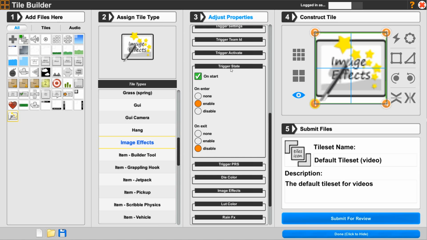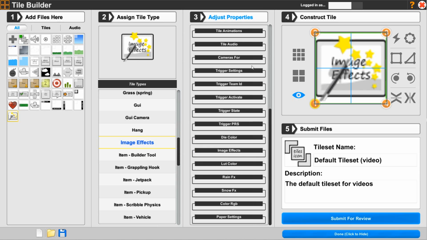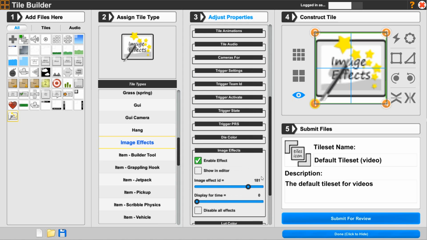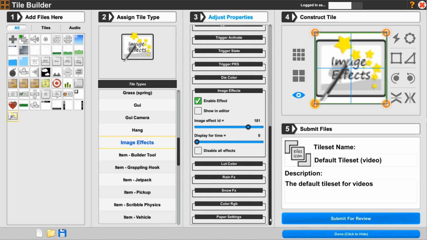And this is more of the development side. I don't think I would release a tile this way just because it could cause some issues if you put it in the path of a player and they didn't realize it. So in here we've got a lot of different settings. The one setting that is a little bit tricky is going to be the image effects.